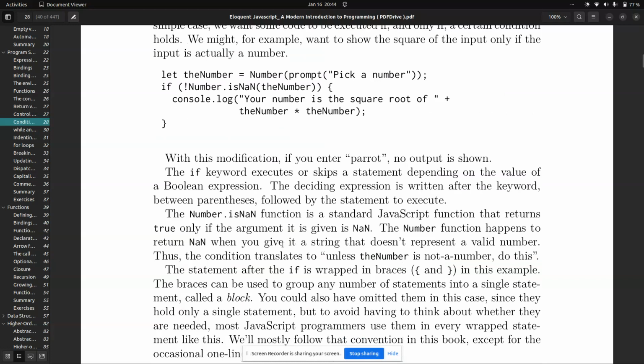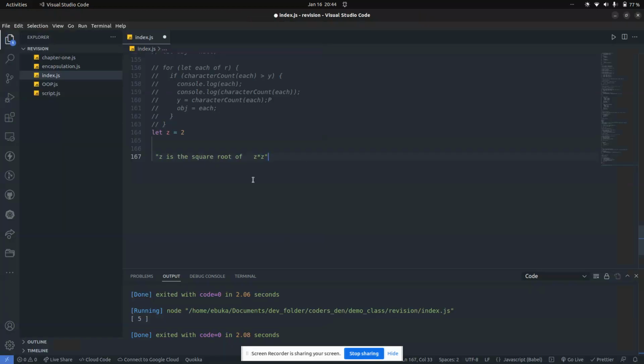So that was basically if statements, a way to have conditional code. Let me just do something. Let Z is equal to 2. If Z is greater than or equal to 2, console.log. Will this code run?